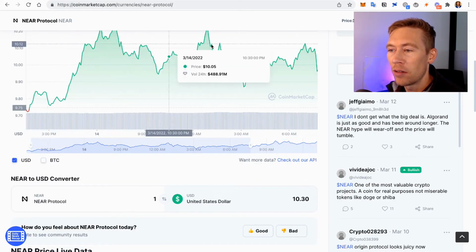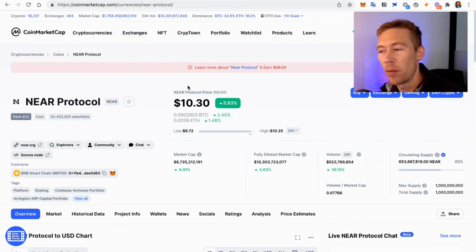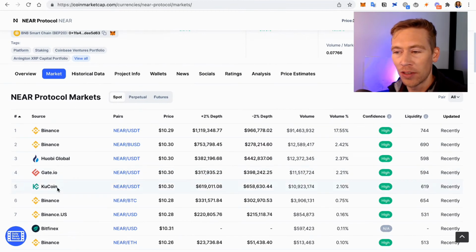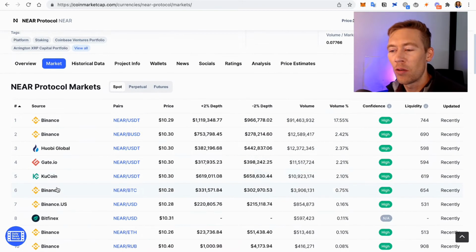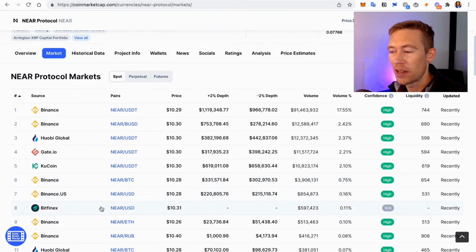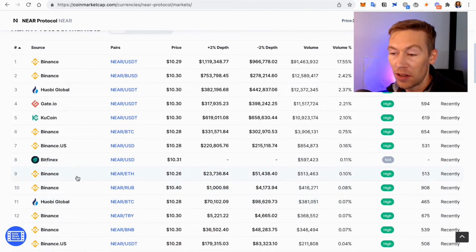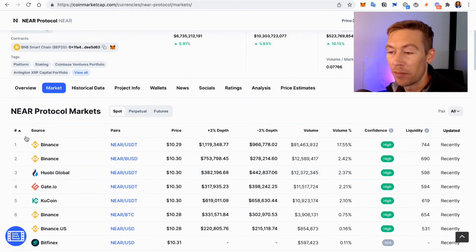But what you can do is if you go to NEAR on CoinMarketCap, NEAR Protocol, you get down to Market, you see where they have the most liquidity. Binance, Gate.io, KuCoin, Bitfinex seems to have it usually. So what we're going to do is go, hey, KuCoin works, and it's working with USDT. So I've actually already used KuCoin.